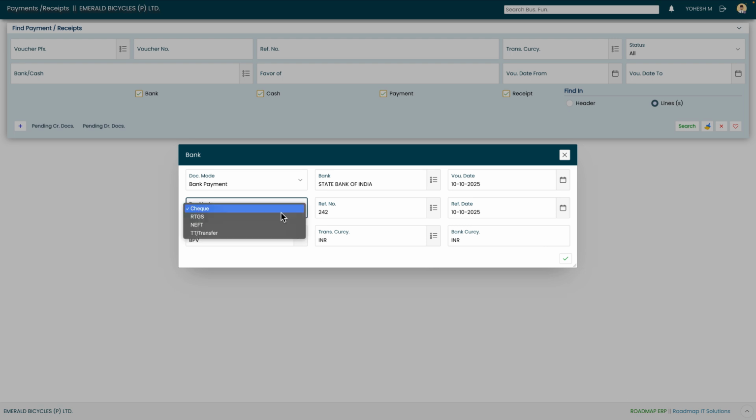In Pay mode, select one of the four options: check, RTGS, NEFT, TT transfer. Check: a written order to the bank to pay a specific amount from the user's account to someone. RTGS: a fast real-time transfer of large amounts of money between banks. NEFT: a system to transfer money in batches between banks, usually processed within an hour. TT transfer: an electronic transfer of money, often used for international payments.